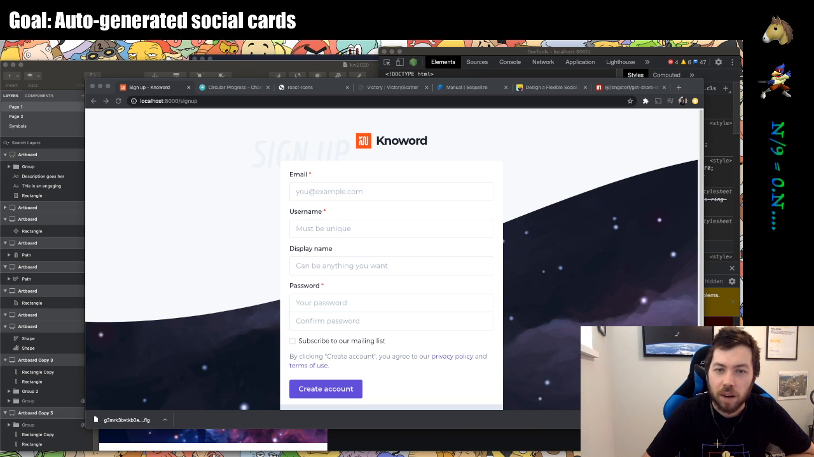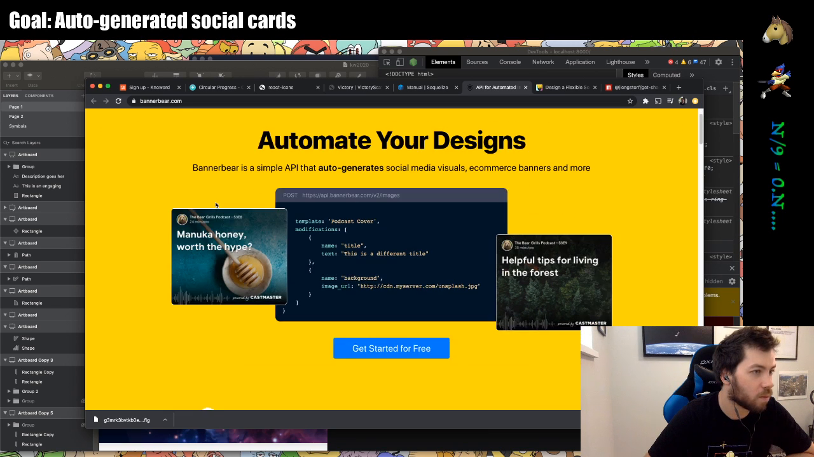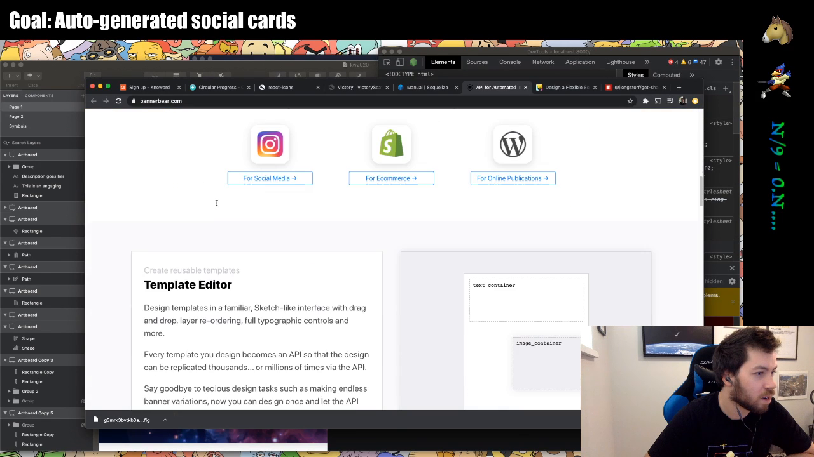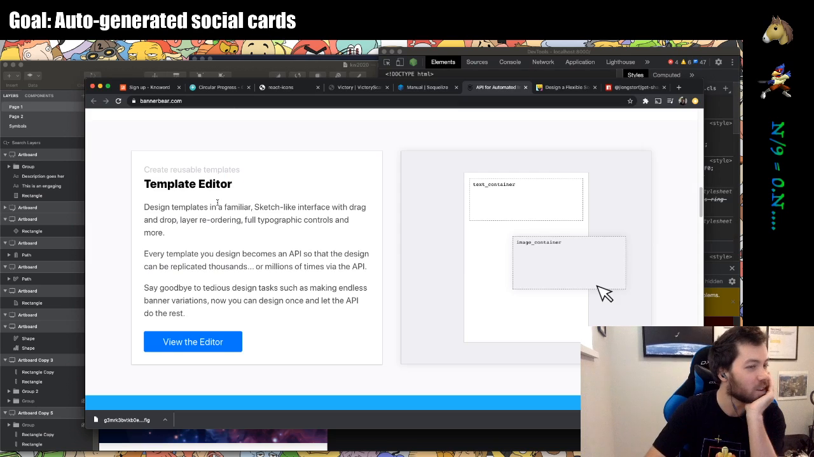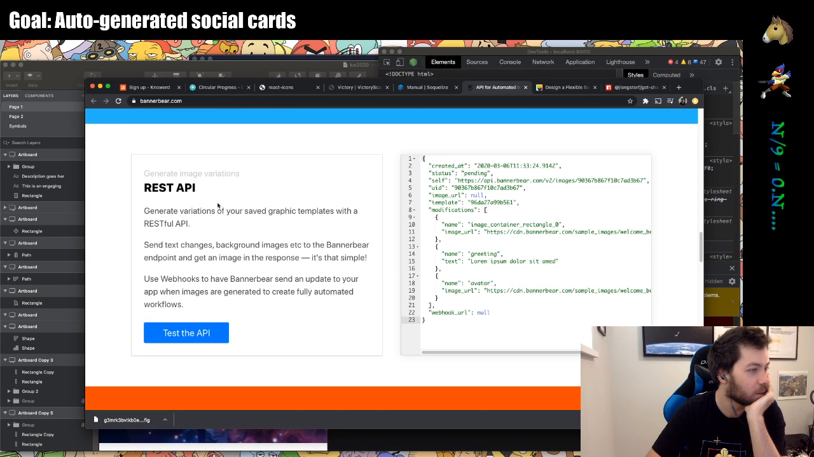There's Banner Bear. So you tried to clone it. Let's take a look at Banner Bear. Oh, cool. I love their design. This is such a cool logo. Oh, brilliant. Man, this is totally just like what I'm doing here.